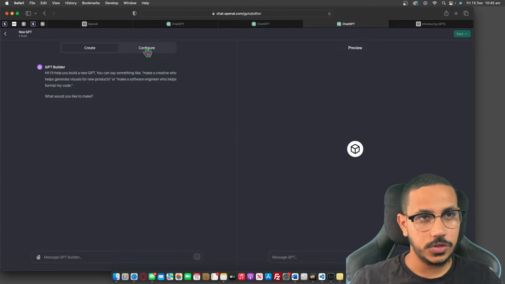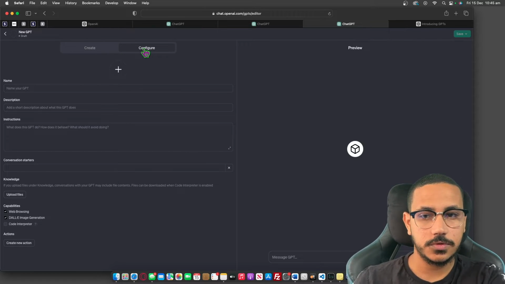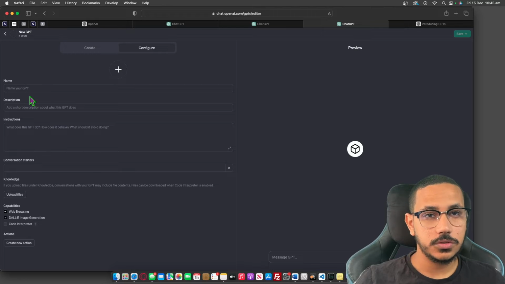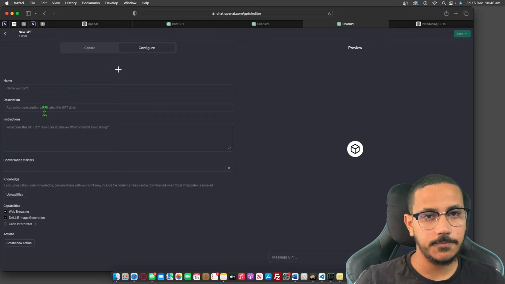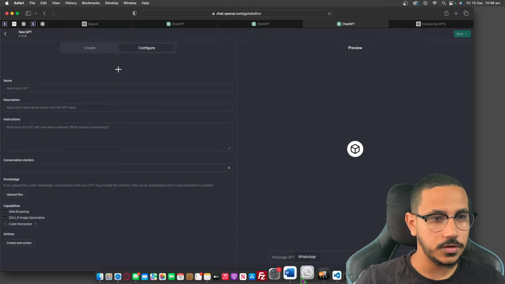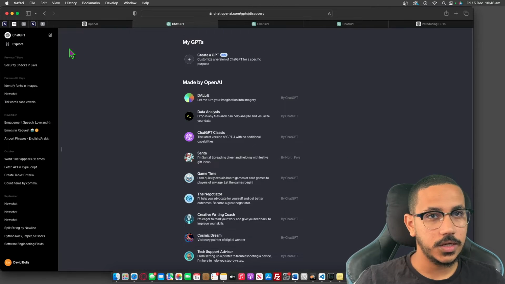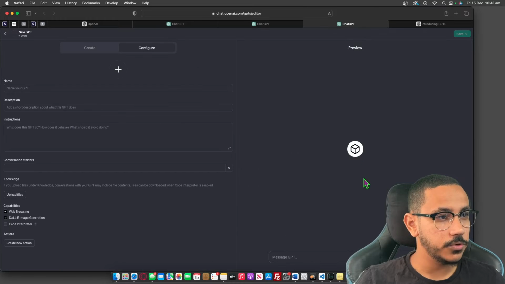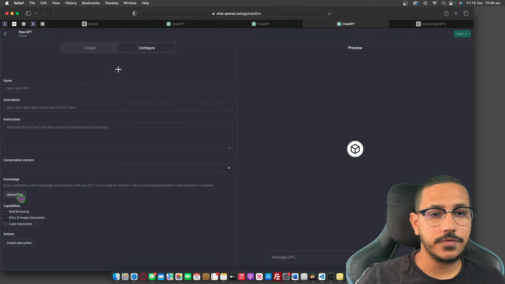And obviously, just like everything, you also have the option to, and let me just move the camera because it's coming in the way, you also have the option to configure it even further. So you can give it a name, description, some further instructions, conversation starters. So these are like the 4 boxes that appear here that you can just select from. You also have some knowledge.